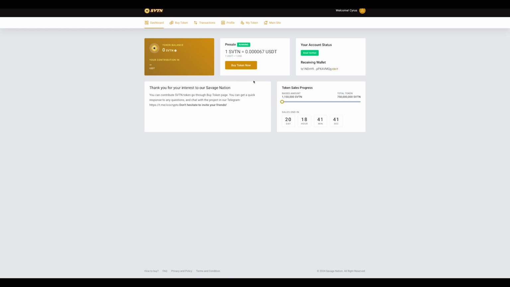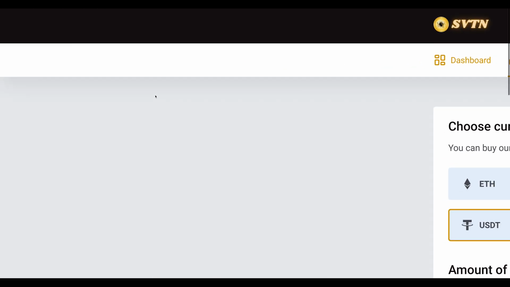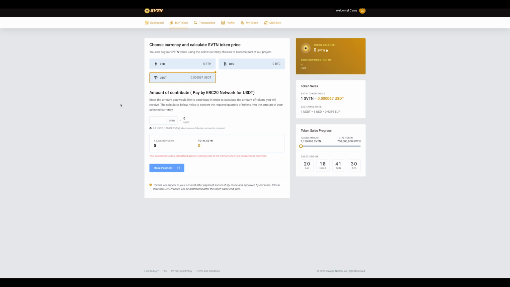And that's what's up. So now we're going to go to buy token. All right, boom. So now we're here. Okay, choose your currency. It'll calculate your SVTN token price. There's 3 options currently to actually purchase the SVTN tokens. We have Ethereum, Bitcoin, and USDT. Also be mindful when you do USDT, you pay by ERC20 network for USDT. So definitely be mindful of that.